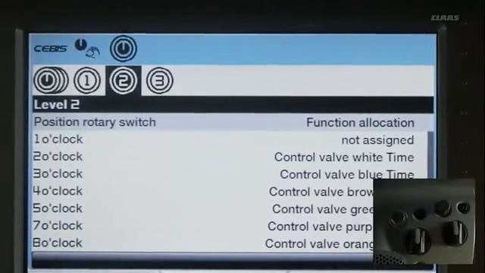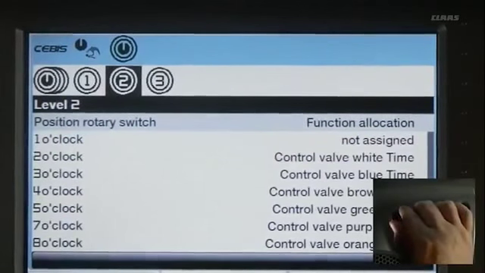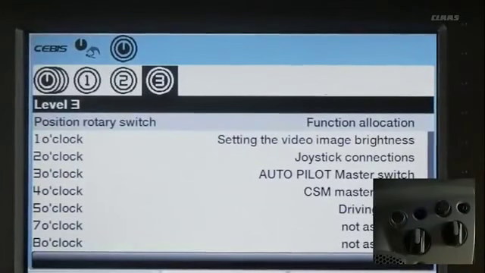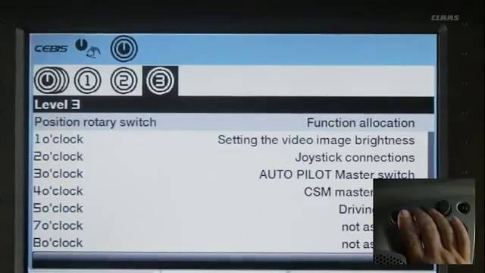Level 2 is for timed hydraulic functions. And the 3rd level is for other devices such as changing the joystick connections, turning autopilot on and off, or turning the clause sequence management on and off.